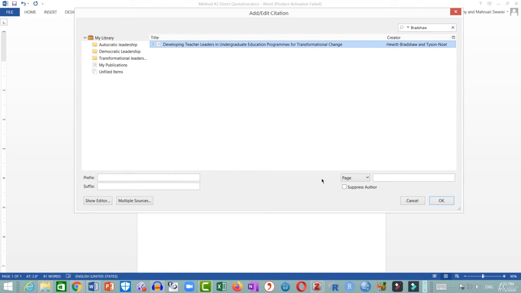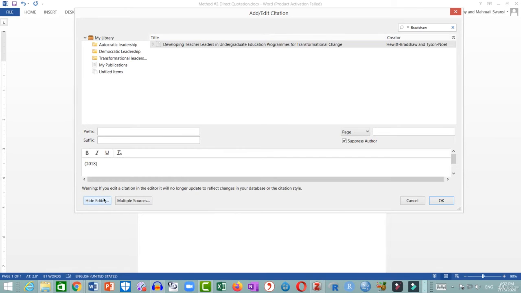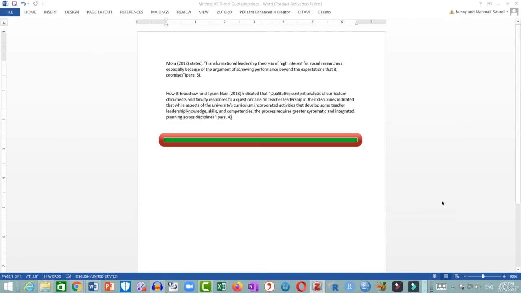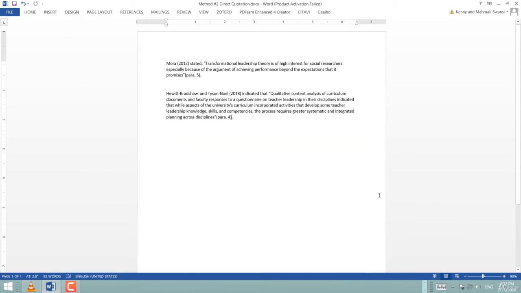Again, it gets highlighted. Suppress the author, click on the checkbox to suppress the author, and then click on the show editor button. This time again, I'm going to enter the paragraph number. Once done, click on the OK button. Now I have the paragraph number right at the end of the passage, and this direct quotation with two authors looks good.